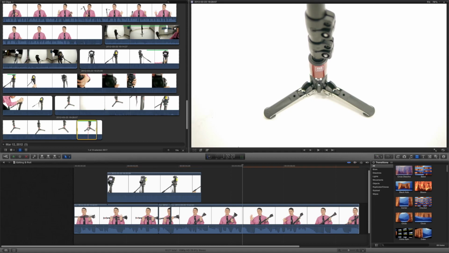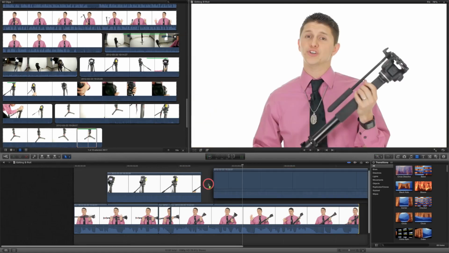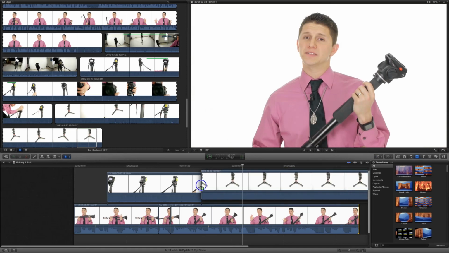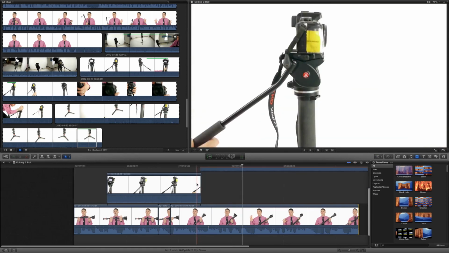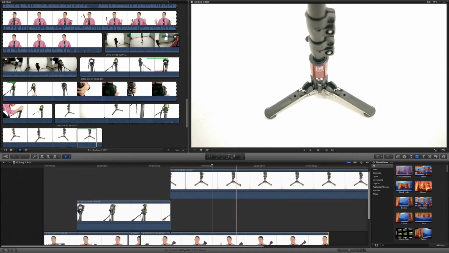So I haven't even mentioned that this monopod has feet at the bottom, but by showing the feet, you will say, oh look, this monopod can sit by itself. That's pretty amazing. And so I could have forgotten to mention that, or I might mention it later on, but regardless, I've found a way to say it without saying it, if you know what I'm saying.